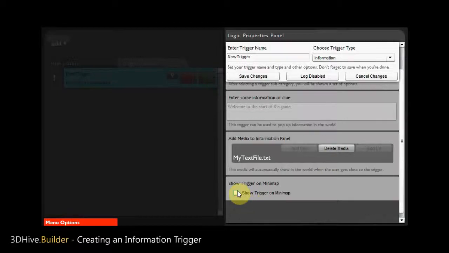And the next setting we can affect is whether we want to show this trigger on the minimap. Sometimes it's helpful to show users when they're playing the game where these points of interest are, or what we could call clues or even objectives. Having them on the map really helps the user to know what they need to start looking for or doing in the game. So this is a really good way of creating a storyline or creating a kind of branch of instructions in your game.